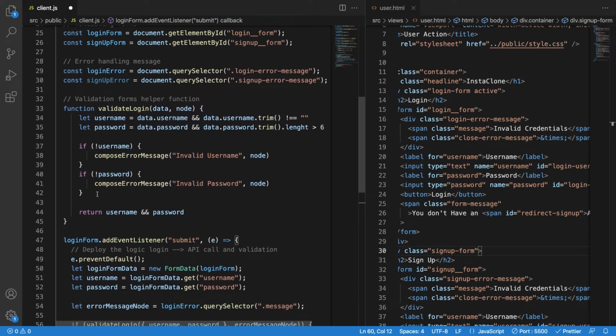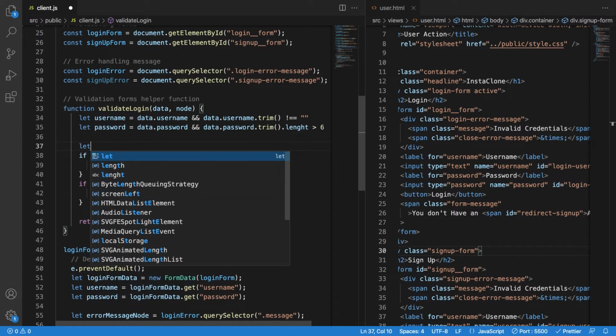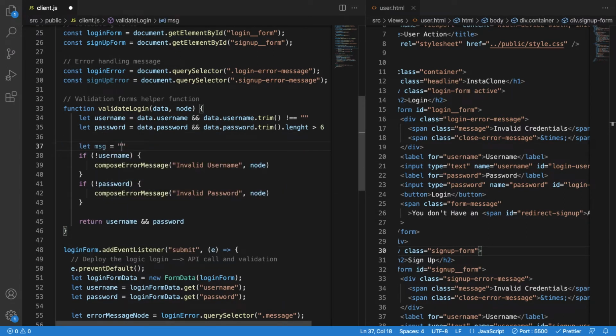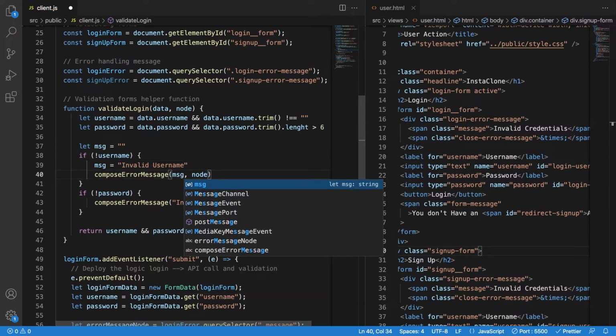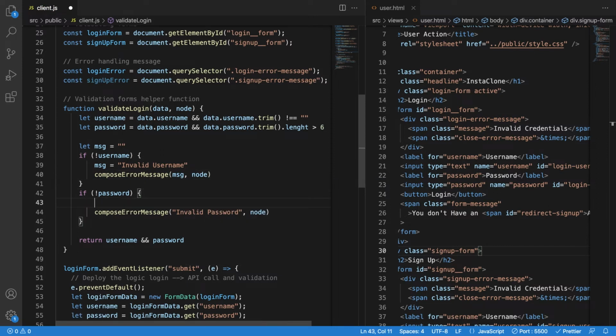Now, there is something more that I want to do. First of all, I haven't written this function, but most importantly, I'm going to have a message like this, which is an empty string for now. And instead of doing this, well, maybe I can just cut and paste. I'm going to do something like this, and you'll see why. Inside here, I'm going to have a message equal to invalid password. Okay, and this is going to take the message.